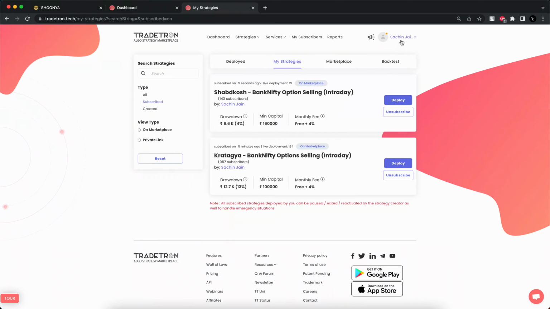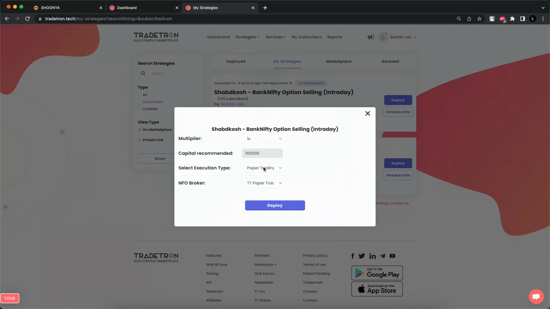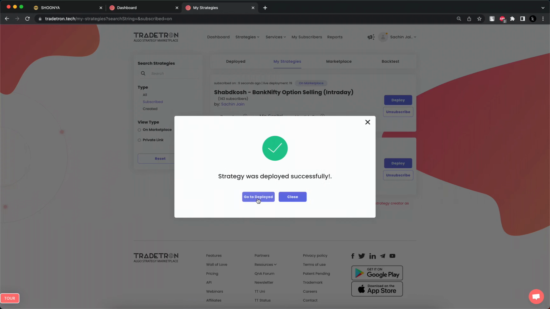As I showed in the previous video, we have already linked the Finvasia broker to Tradetron. Now we have to deploy that algo in that broker, right? Simply click on deploy, click on live auto, select the broker, which is Finvasia in this case, and simply click on deploy. Now your strategy is deployed and ready, and it will automatically start taking trades in your broker, right?